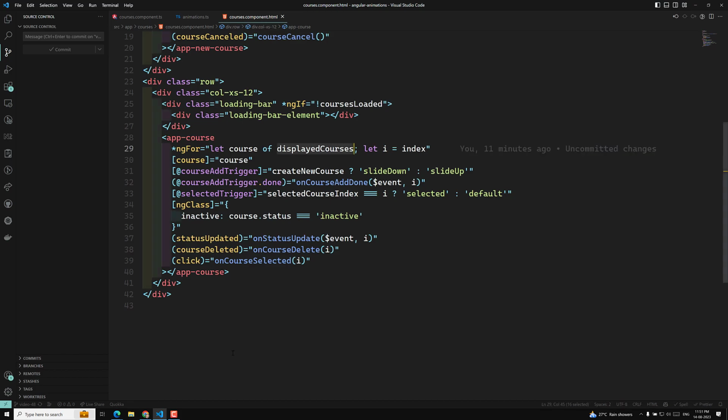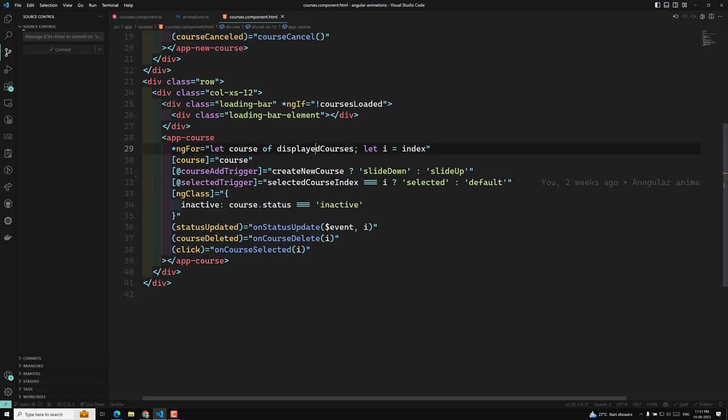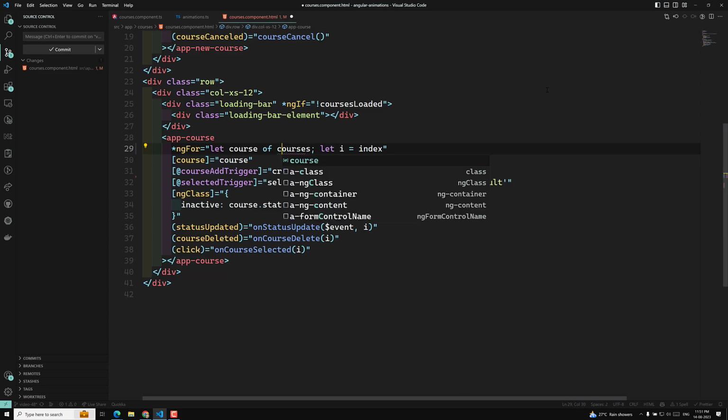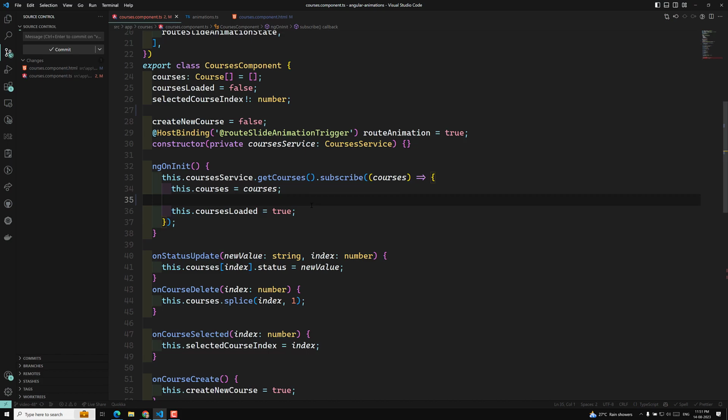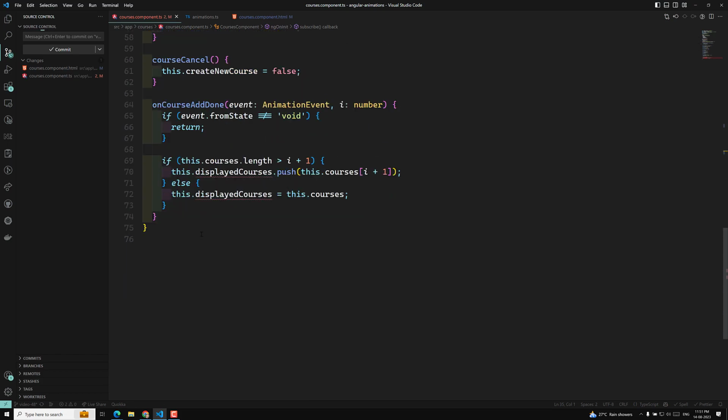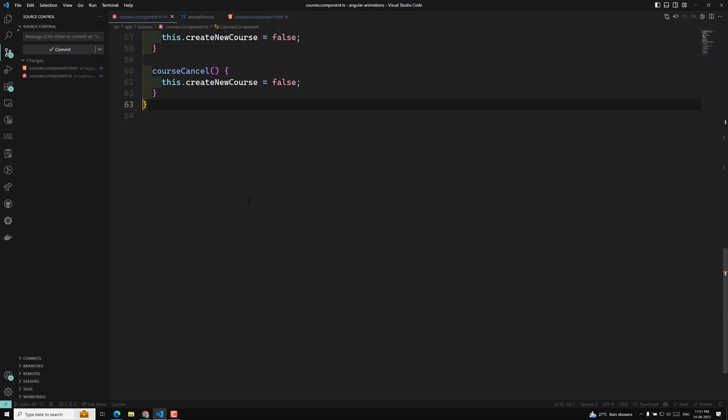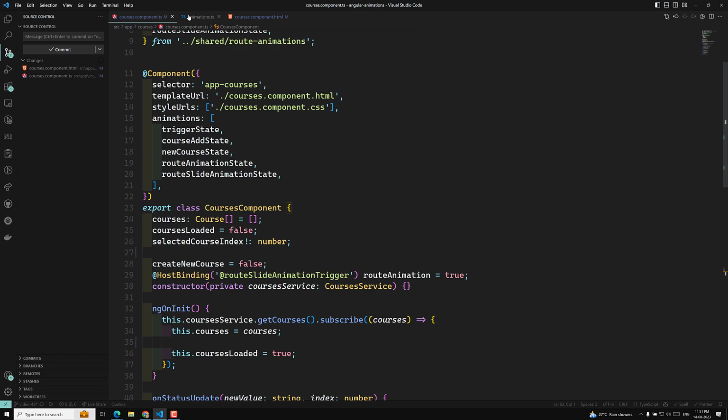First of all, before implementing, I will clean up all these things: the course add trigger done, and I don't want to use the temporary variable. I will go back to our main variable, the courses. In the courses.component.ts file I can remove displayed courses, the displayed courses.push, and the animation.done as well. So we have cleaned this up.